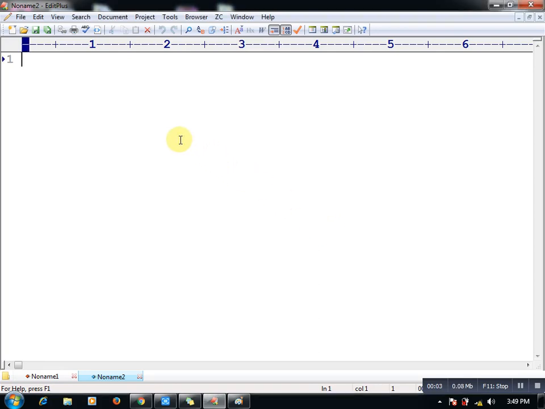Today's question: how many ways are there to create the object, to create the Java object, to create the Java class object.